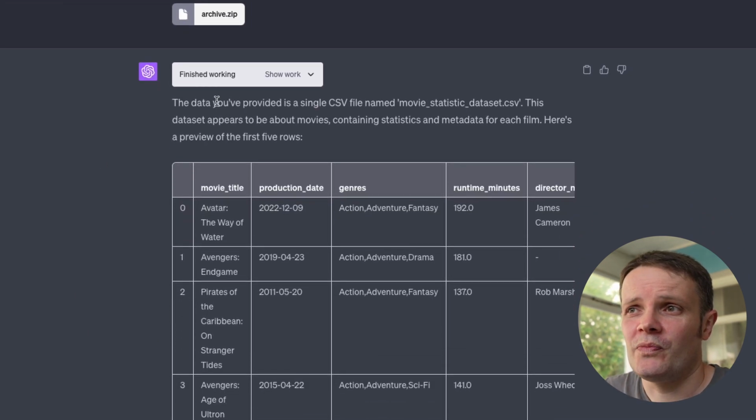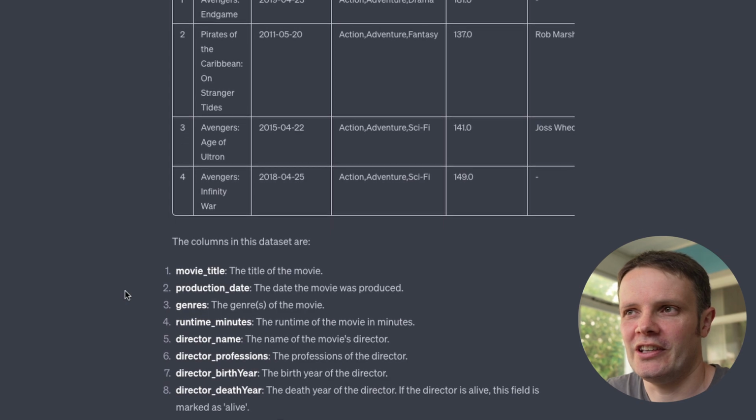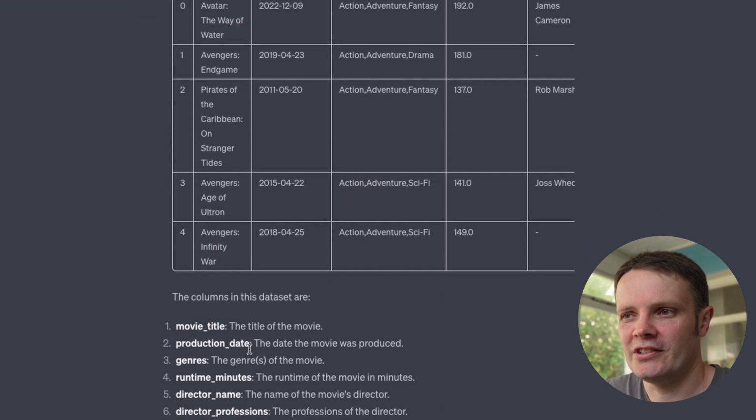So it says the data you provided is a movie statistics data set. Now I can probably interpret a lot from the fact that it's named this. This is what came down from Kaggle. So, yeah, I would have preferred it was named something else, but it's able to see that it is data about movies and that it has title, movie and a bunch of other data.